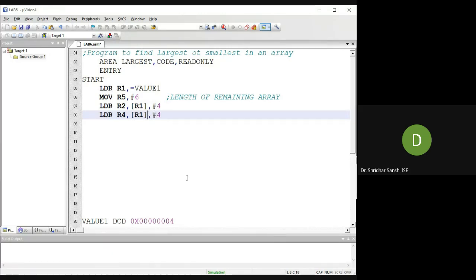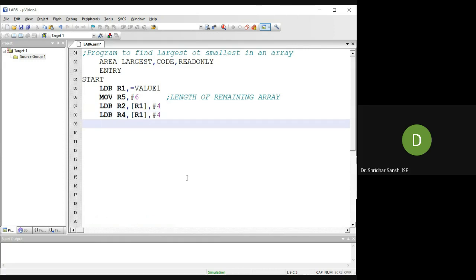So I need to compare now the first element with the second element. So the first element is R2, the second element is R4. So I need to compare these two values. So I'm using compare, CMP, right? Compare R2 comma R4, right? So I'm comparing two values.